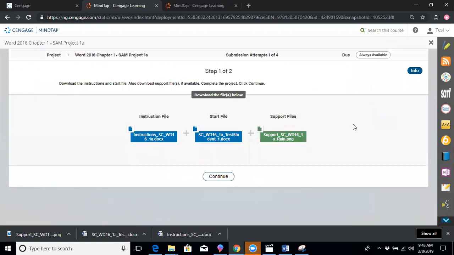I'm going to click back because I've already been in here. So this will be your next screen. What makes this a little bit different from your textbook projects is that there you're using the textbook and following through the steps in the textbook. So in order to complete your SAM projects, you need instructions.